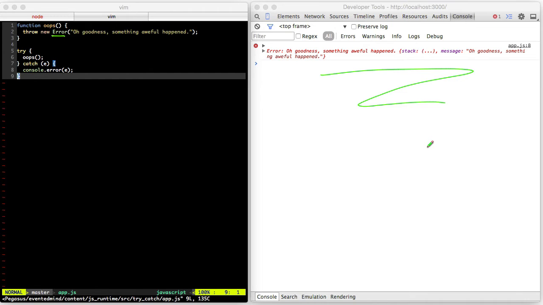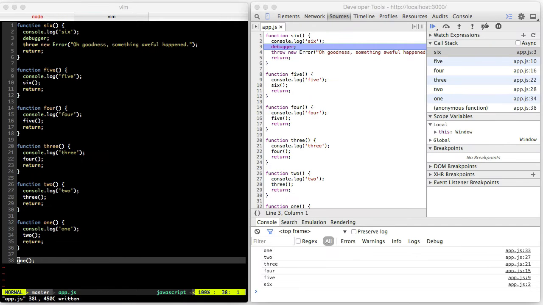I'm going to show you how it works so that you get a better sense of what's actually happening when you throw something. I've changed the code up quite a bit. Let me walk you through it.